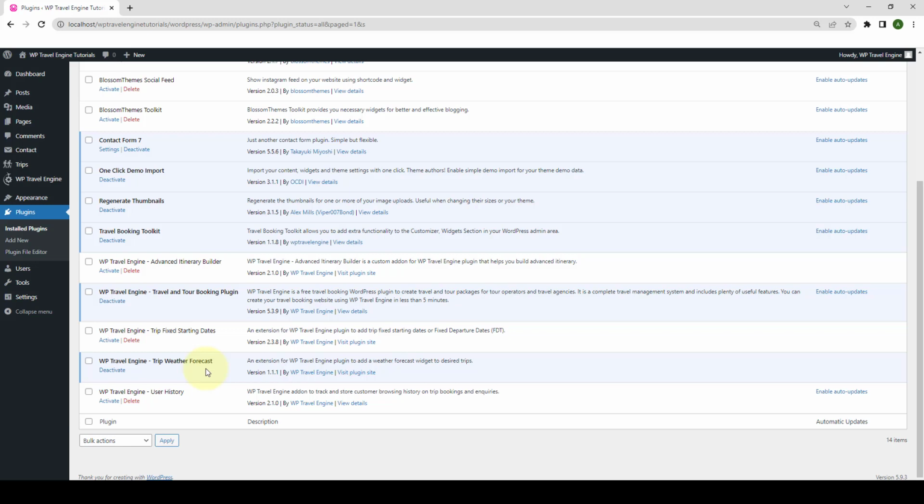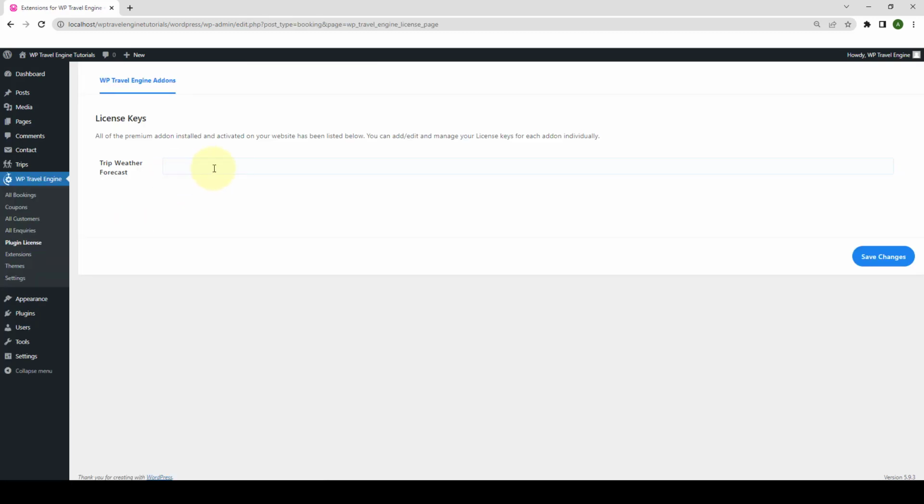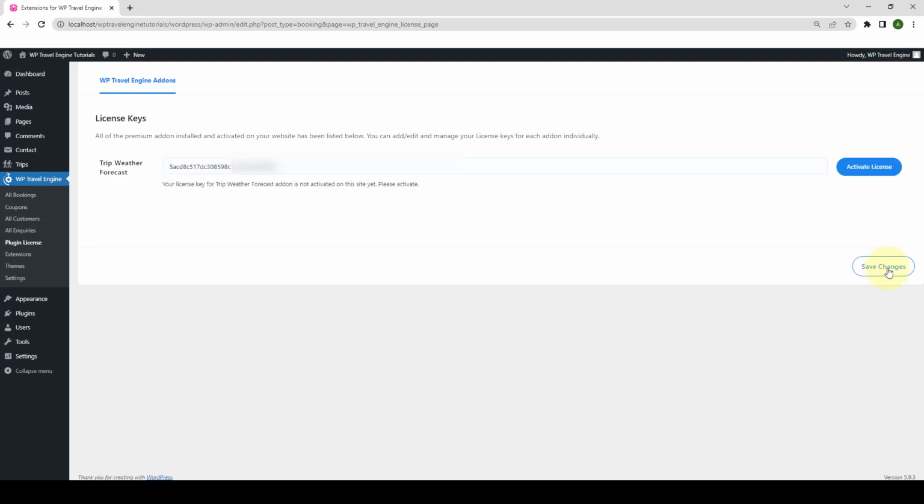Next up, I will show you how you can set up and use the Trip Weather Forecast add-on on your website. First, you need to navigate to WP Travel Engine, then click on Plugin License. Enter the license key that you received during the download of the add-on. Your license key looks something like this. Click on Save Changes. Now, click on Activate License. Your license key for Trip Weather Forecast add-on is activated on this site.